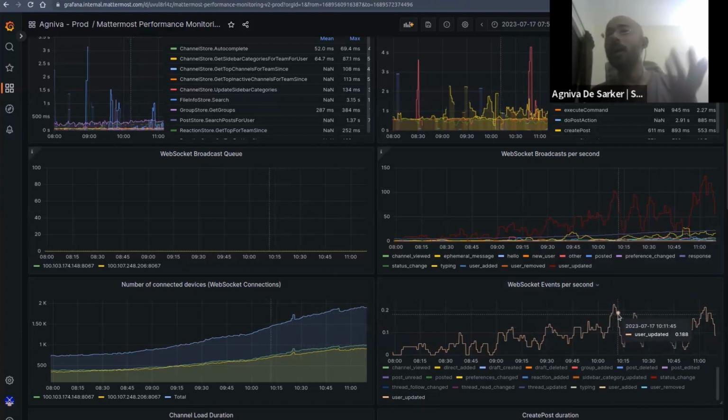So yeah, what I would do is reach out to the customer and say, hey, we are seeing a high number of user updated events, and these are the cases where user updated events are generated. Do you have any custom script or anything which is changing usernames or changing guests to user, something like that? I don't know, but this should be the starting point.